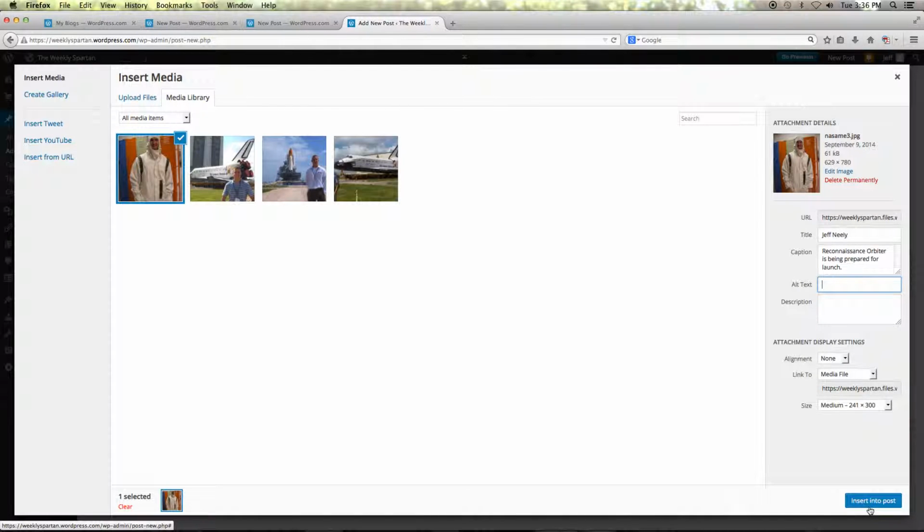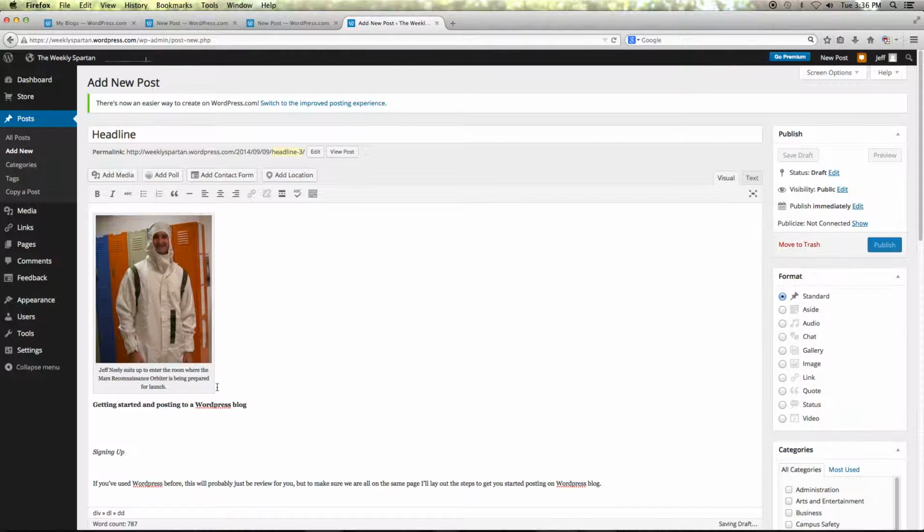All right, now we have that. We've selected our photo. We have a caption prepared. Click Insert into Post. And again, that will show up wherever you have the cursor in the body text of the post. So in this case, I had the cursor up top. It's placed the photo at the top of the post.